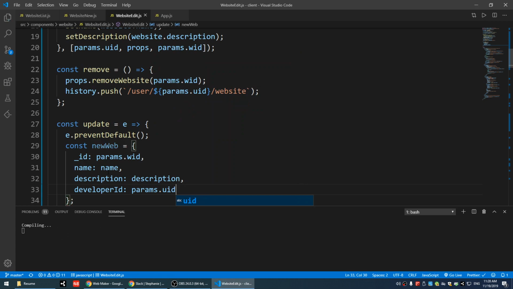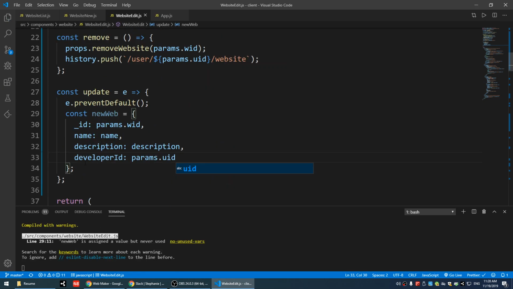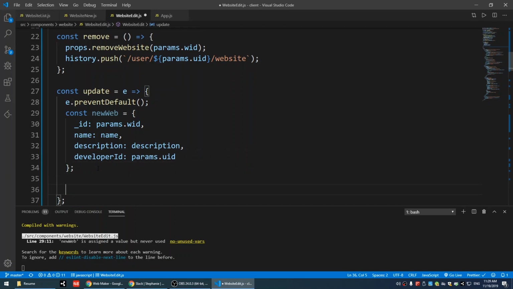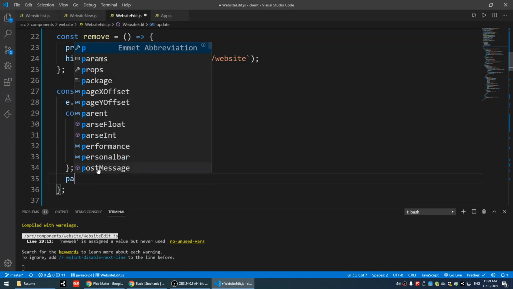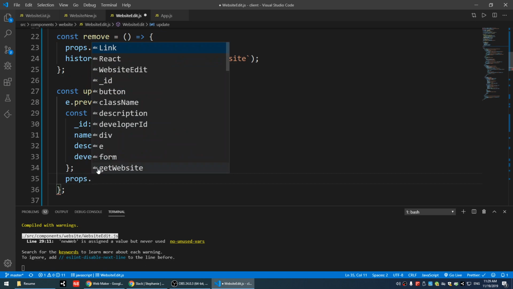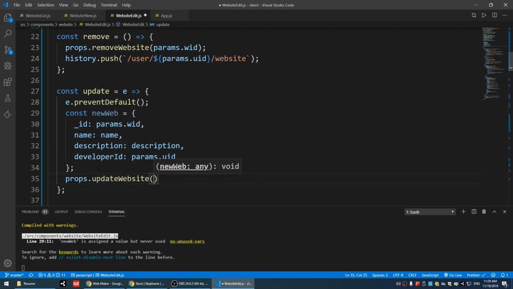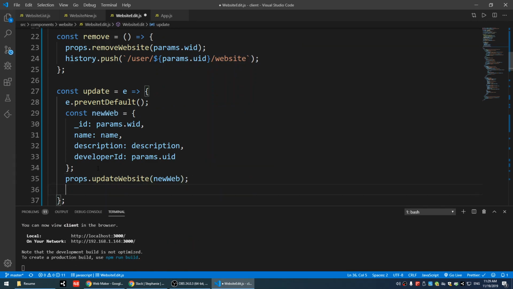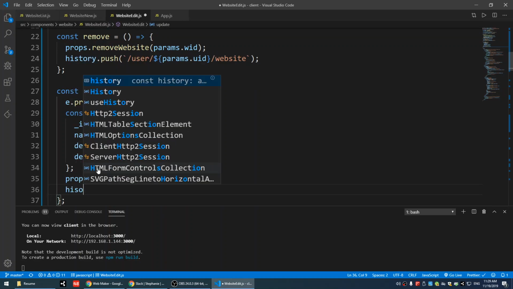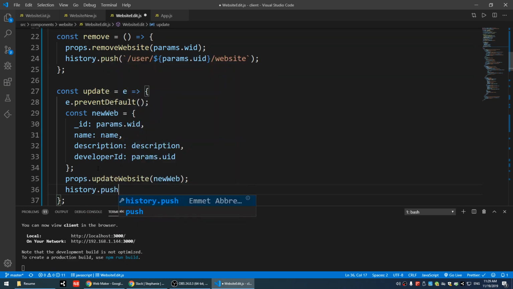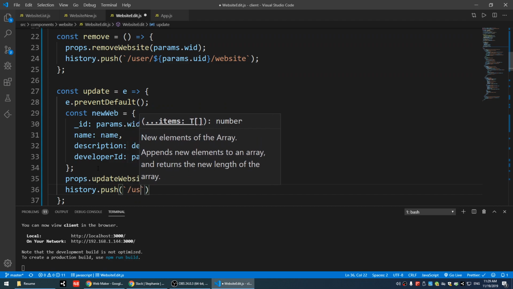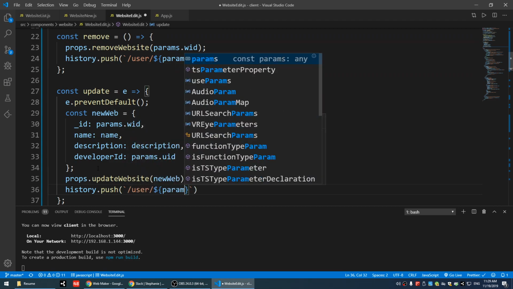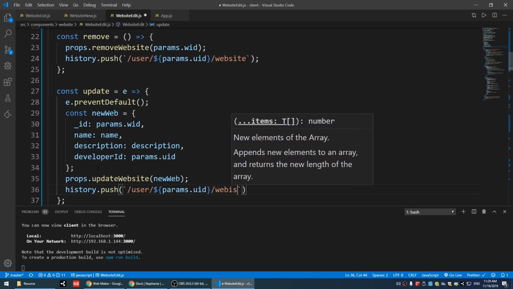Right. So the only things we change here are name and description. The ID and the developer ID just keep the same values from the parameters. And then we can call that function props dot updateWebsite, and pass in this newWeb. Right. So once we update it, we want to navigate back to the website list. So we're going to do history dot push back to slash user slash params dot UID slash website.